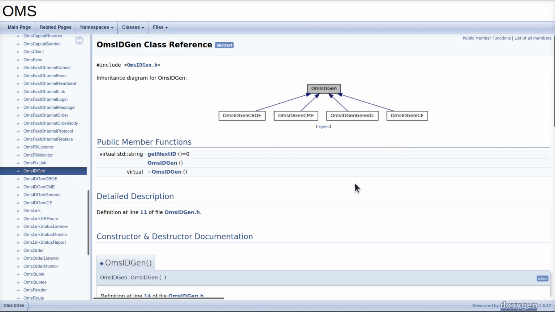Now, I forgot how this thing works. Last time I looked at it was probably 14 years ago. But I want to understand what's going on here, right? Well, what does this diagram represent? This is the inheritance diagram. What this tells me, and remember the RV32i, there was no inheritance. That's what we're looking at in this one now. OMS ID Gen is the base class of all these other classes. This is the inheritance of that thing.